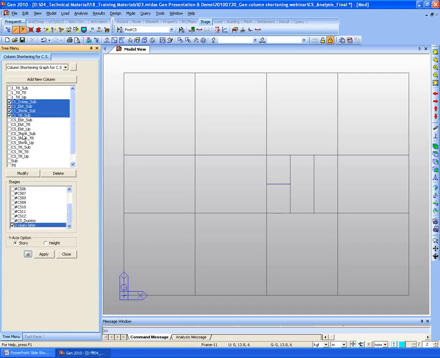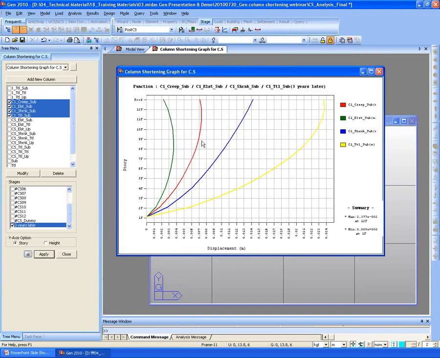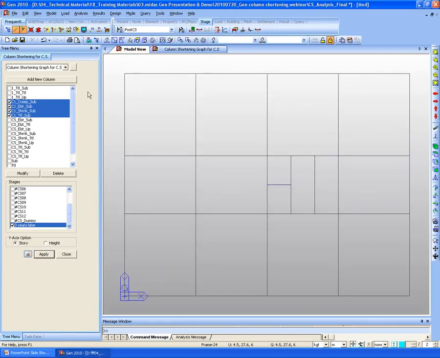And let's check the... So we can check the different shortening for the creep, elastic shortening, shrinkage, and the total summation. This graph can also be saved as an image or text, as well as Microsoft Excel data. Okay, so that's all for the presentation that we prepared today. If you have any question for this construction stage analysis, please use your questions window.